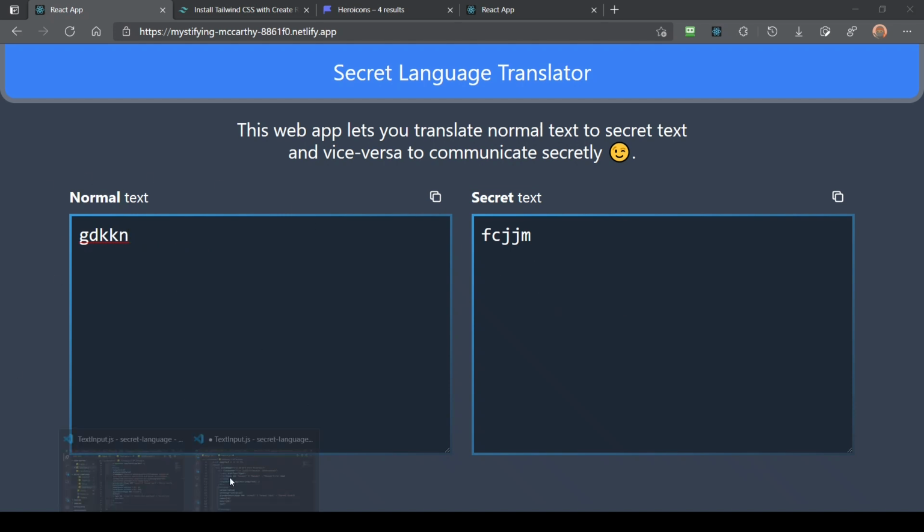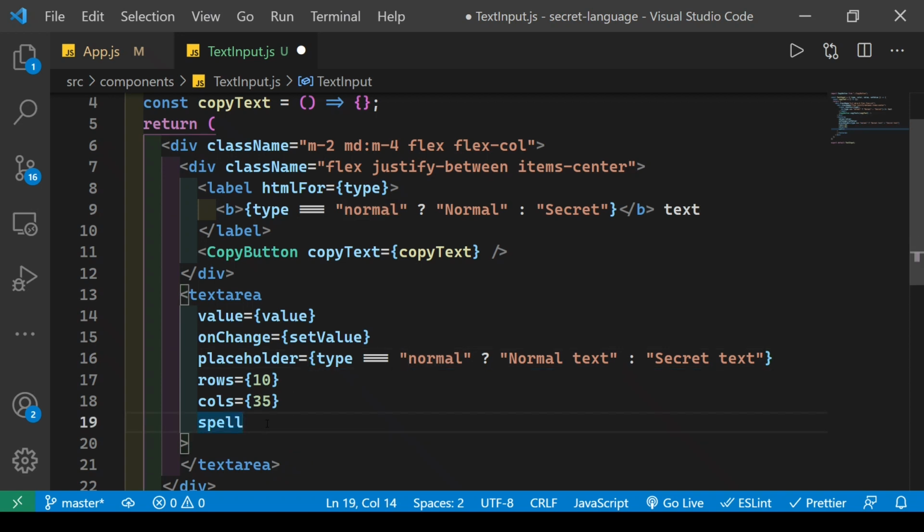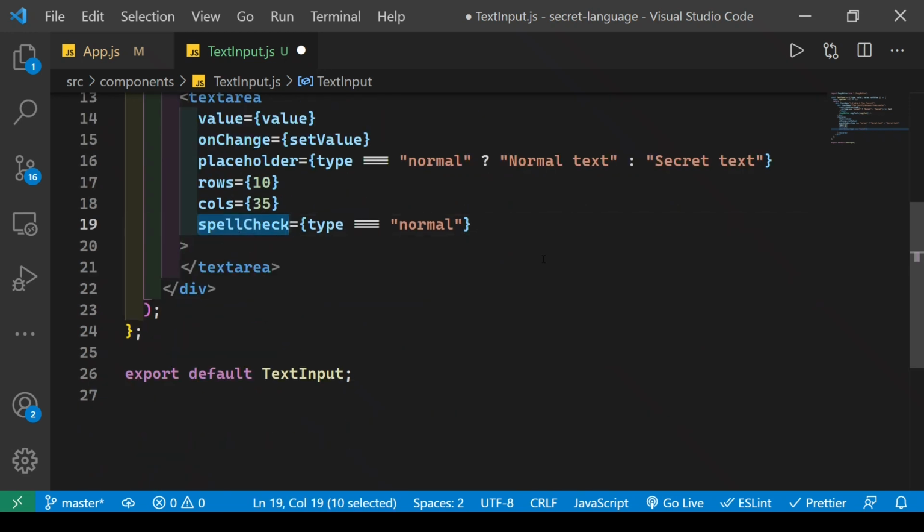So we can just use the same thing. So we can use spell check, and spell check is what we want only on normal. So we can just say type is equal to normal. So if the type is normal, only in that case we want the spell check.